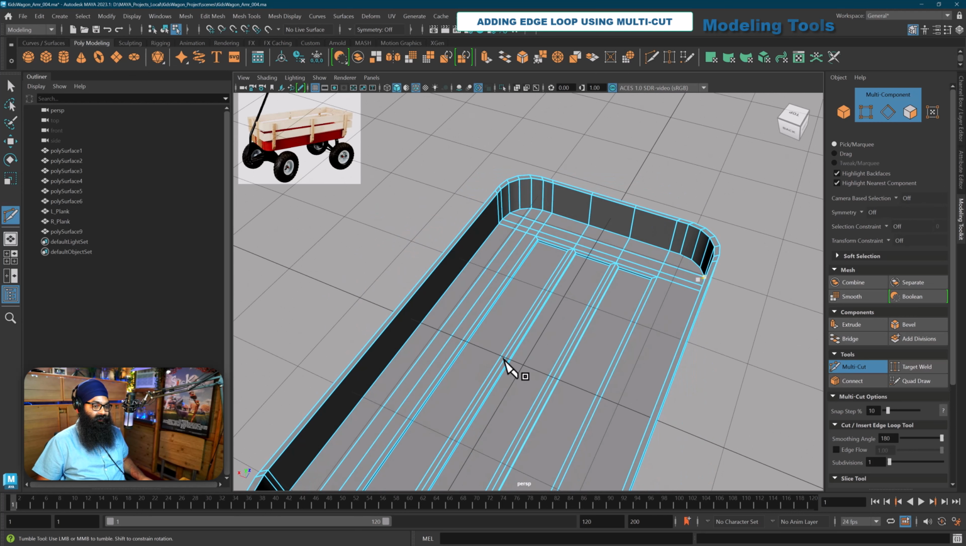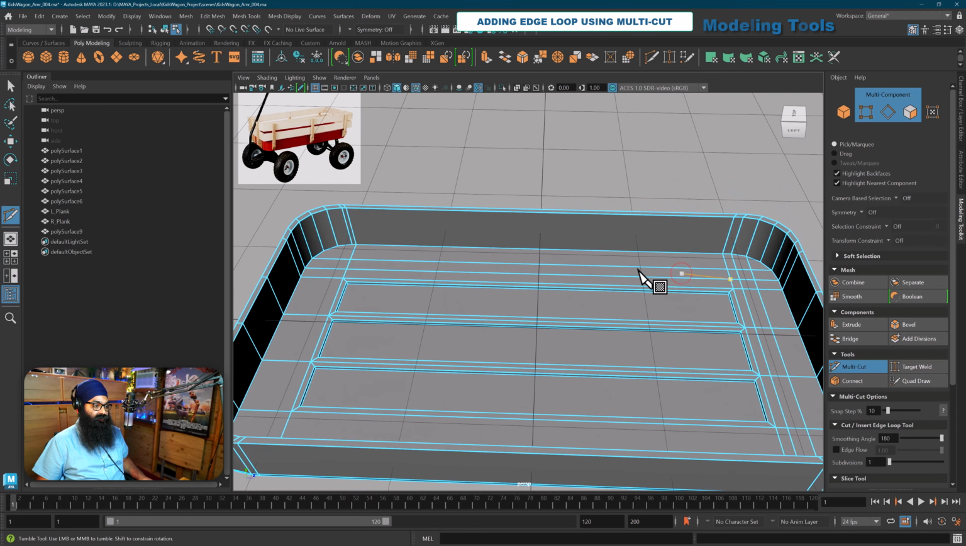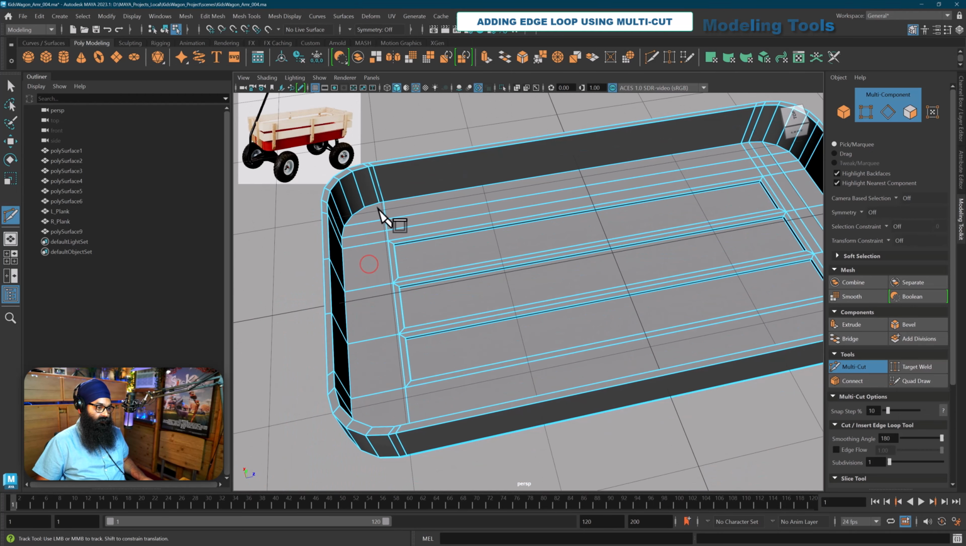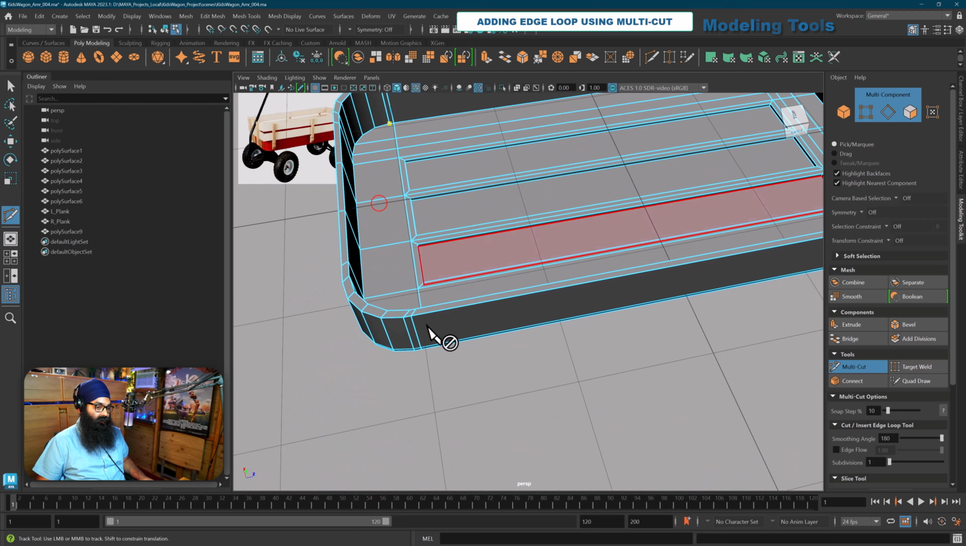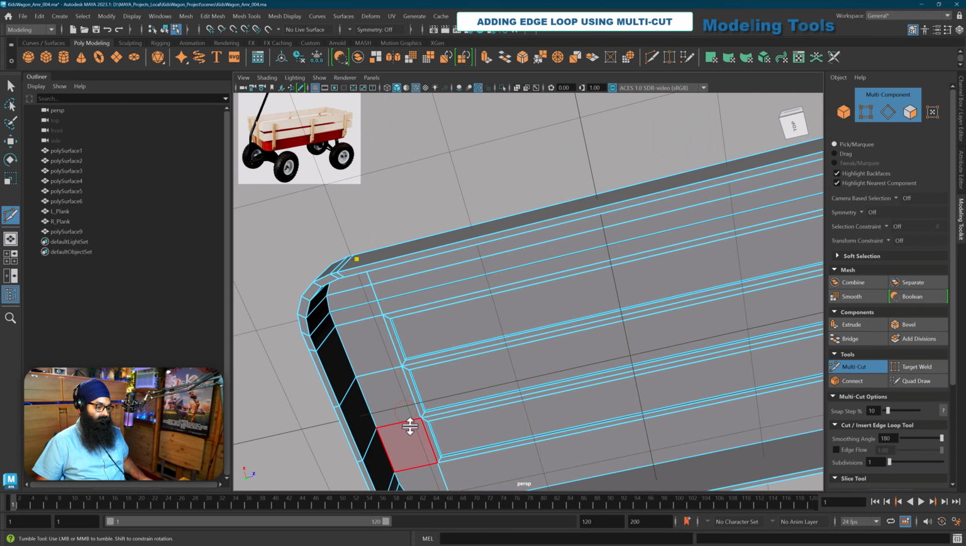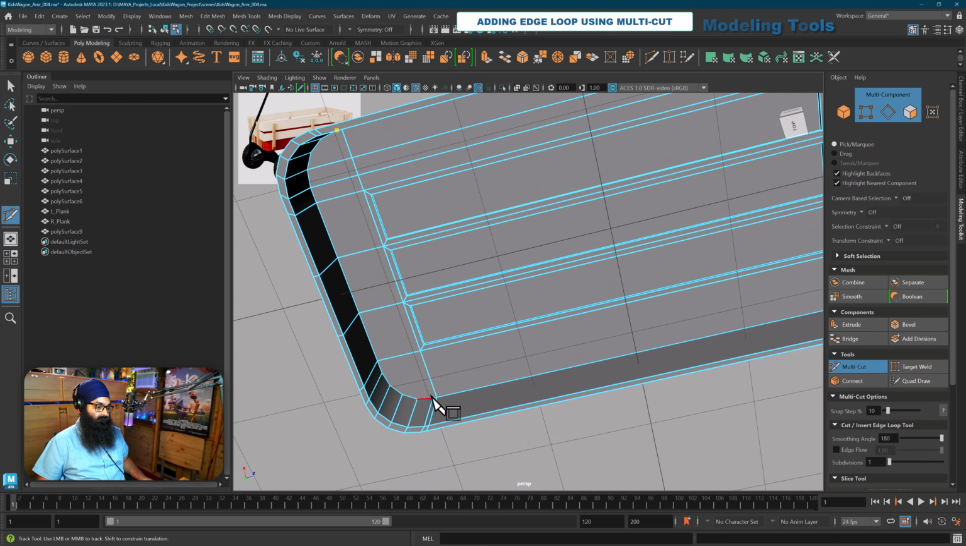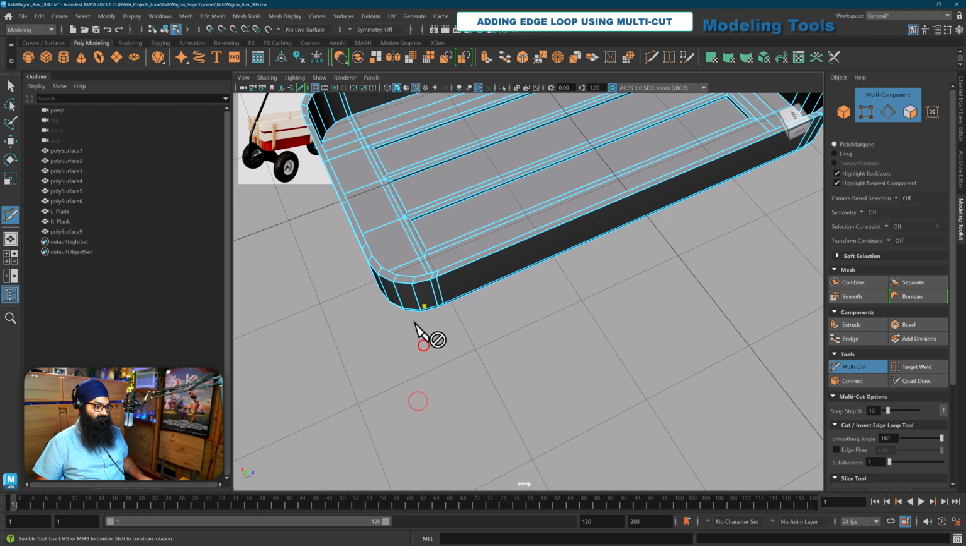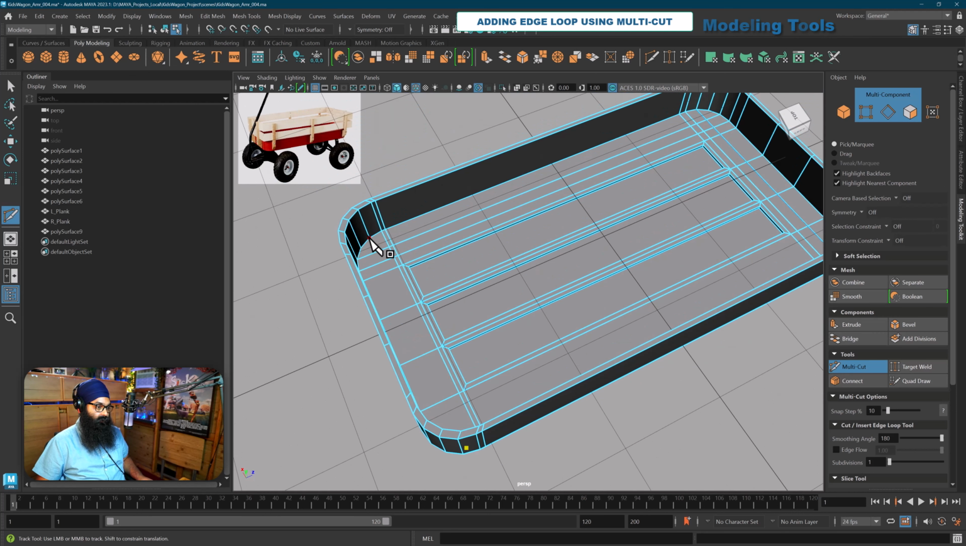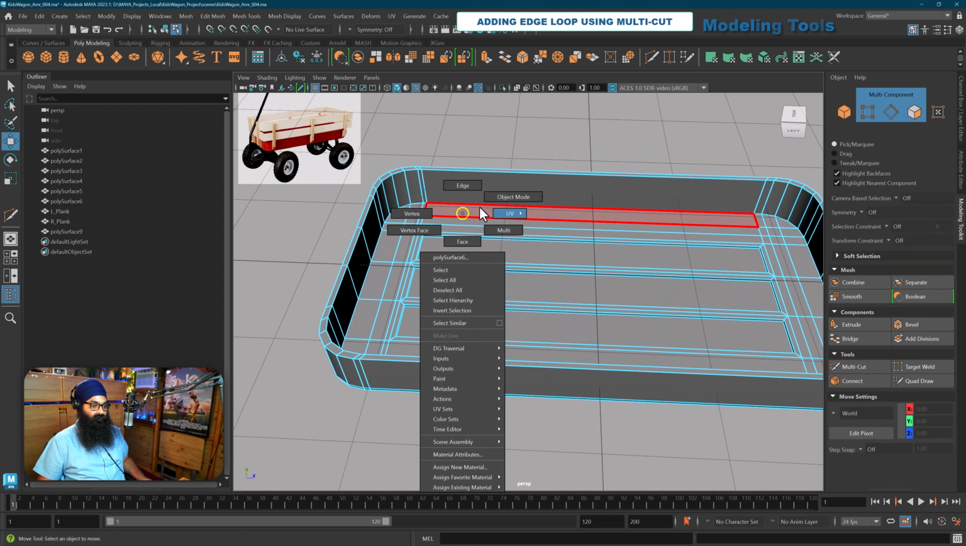All right, we don't need to do this side because we can mirror geometry. But at least I'm gonna have this side all done. So from there to this one, enter, and then I'm gonna grab the last one from here to this one. The main idea is we want to have quads as much as possible.